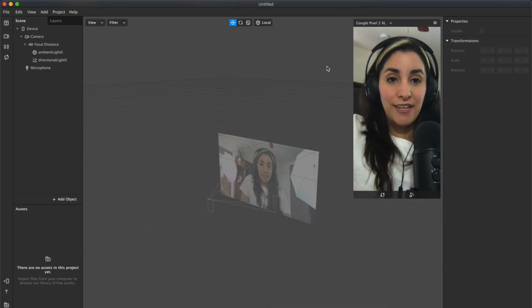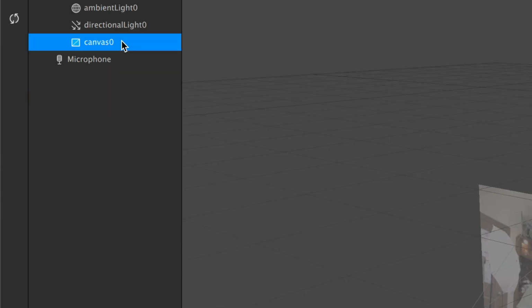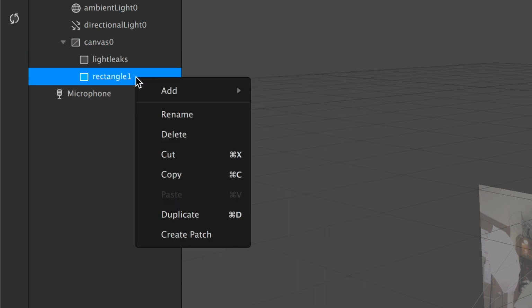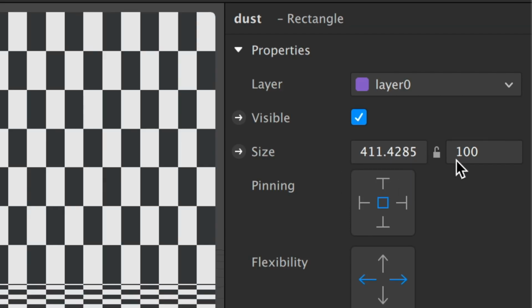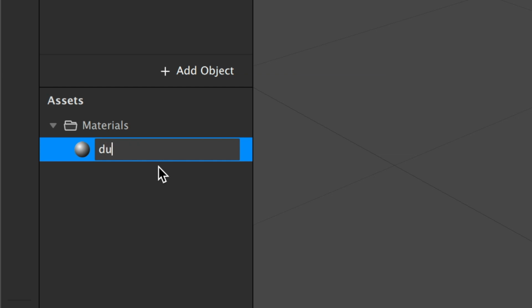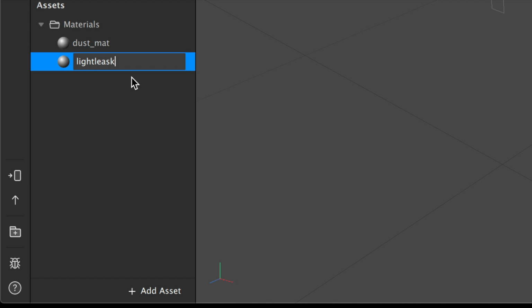Back in Spark AR, right click focal distance, add a new canvas, right click canvas, and I'm going to add two rectangles, one for the light leaks and one for the dust. Select the size to fill with and fill the height. Create a new material for each one of those. I'm going to rename it Dust Matte, and new material for light leaks, and rename it to Light Leaks Matte.